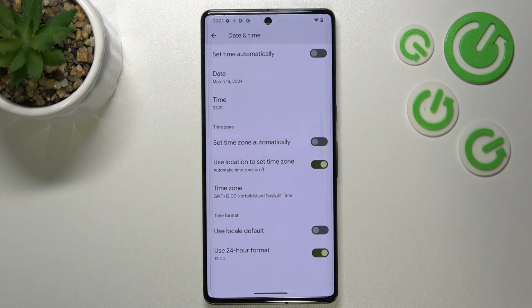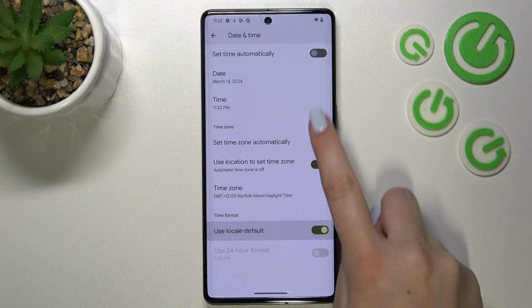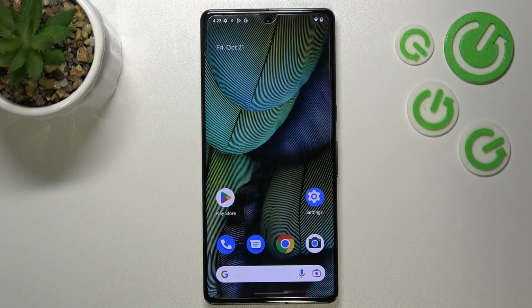So basically that's all. This is how to manually customize the date and time. And of course we can get back to all previous settings just by tapping on those switchers again. So basically that's all. This is how to customize the date and time in your Google Pixel 7 Pro.